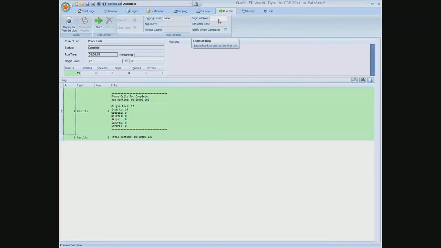I can tell it which row I want to begin at and which row I want to end at. So if I just wanted to run in the first 100 rows, I would just say end after row 100. It would run in those 100 rows and then it would stop. So let's go ahead and run this data in. And again, we don't have this data in Salesforce yet, but hopefully after we've run this data in, we will.